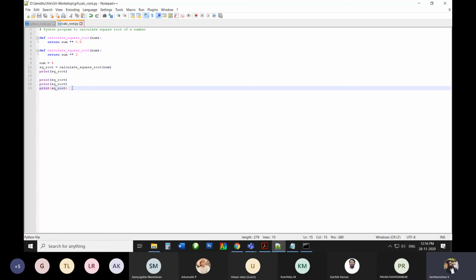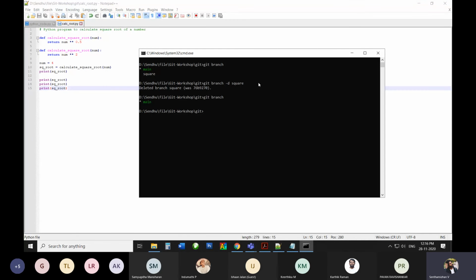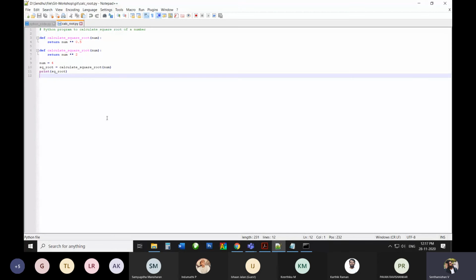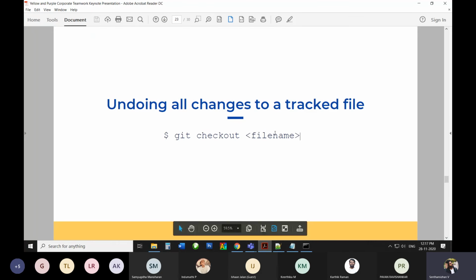I saved it. So if I don't want any of these changes that I made, what I can do is git checkout calc.py. If I do this and go here, all these changes will be gone. So git checkout is basically a way of undoing all the changes to a tracked file. If you have done a lot of work in multiple program files, you don't have to search for every change that you made. Using git checkout will undo all the changes, but it works only on a tracked file. If you haven't tracked the file, if you haven't moved the file from the staging area once, you can't use git checkout.